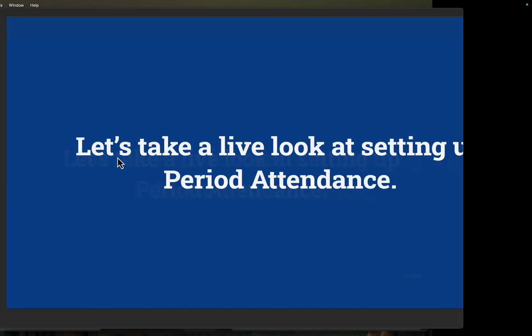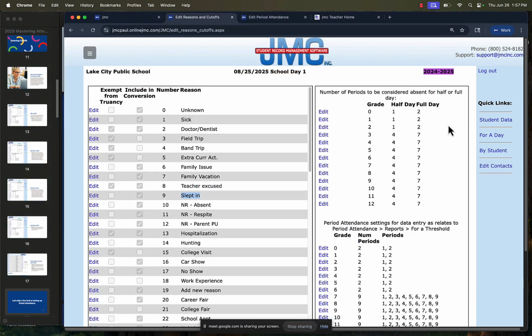So again, like I said, this is the most challenging thing, and it's not super challenging, it's just as challenging. Now, again, we're not worried about this part at the bottom. This is specific to the state of Iowa. We're only concerned about this part here. This is going to be covered in your state reporting training. So we tell you what to do. Number of periods to be considered absent for a half day or full day.